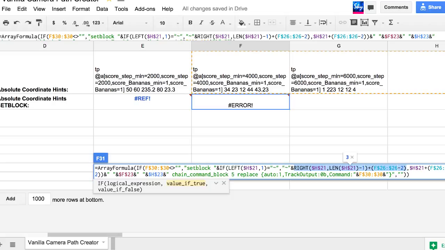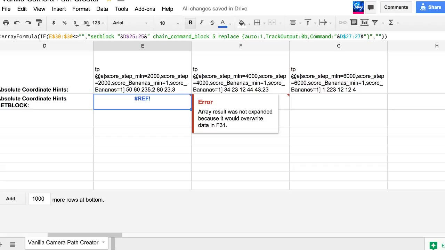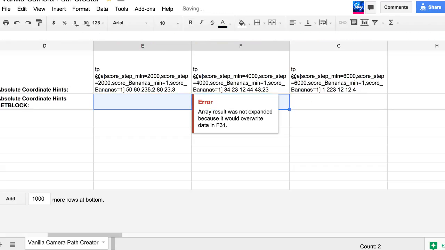Oh my god. Okay, I'm going to be starting this command over, this whole row here. It's just not going to happen. It's just not going to happen today.